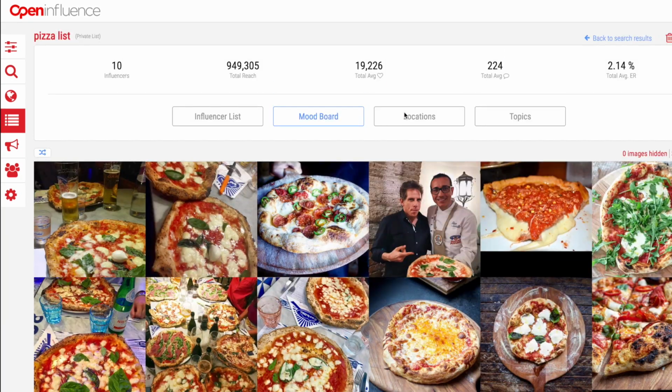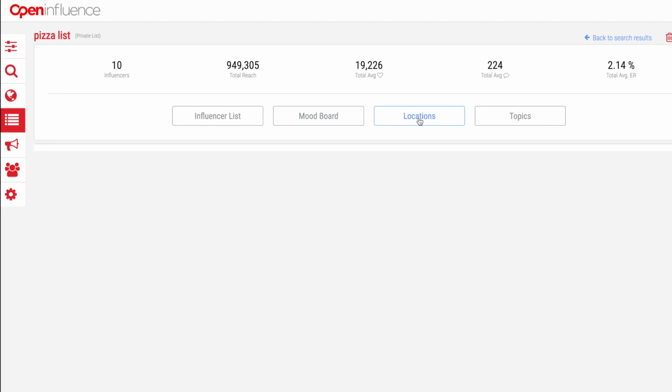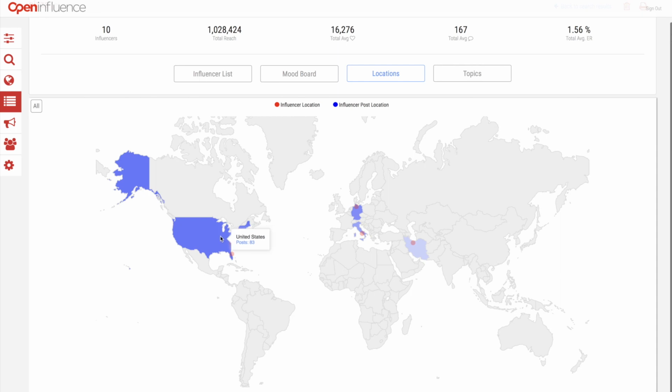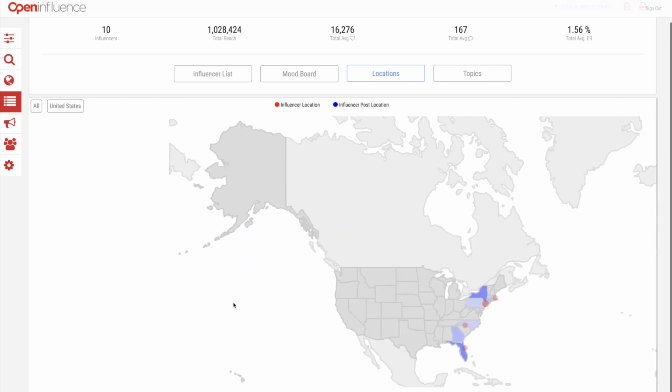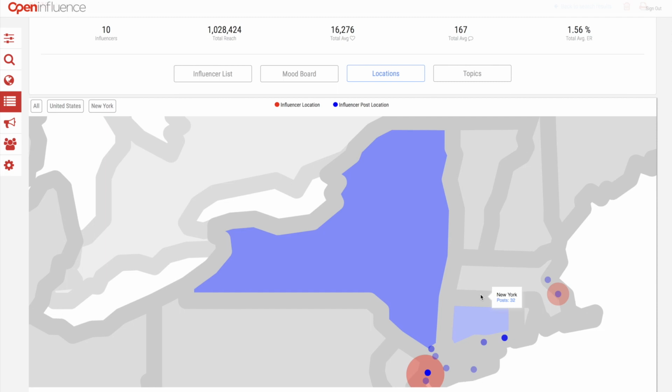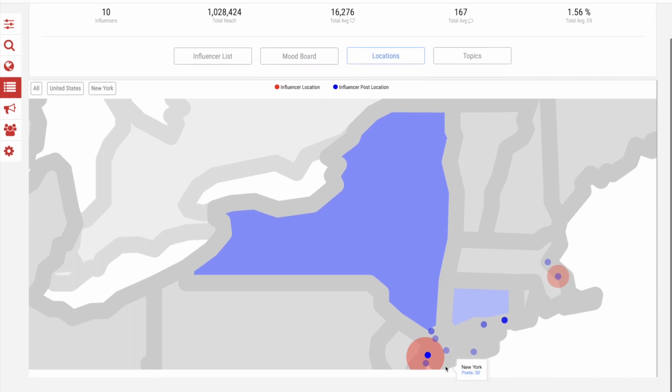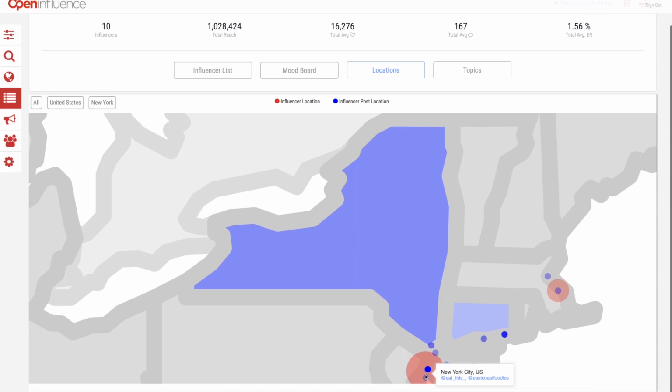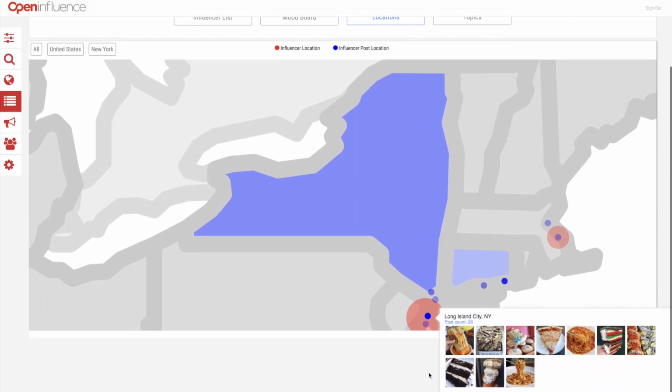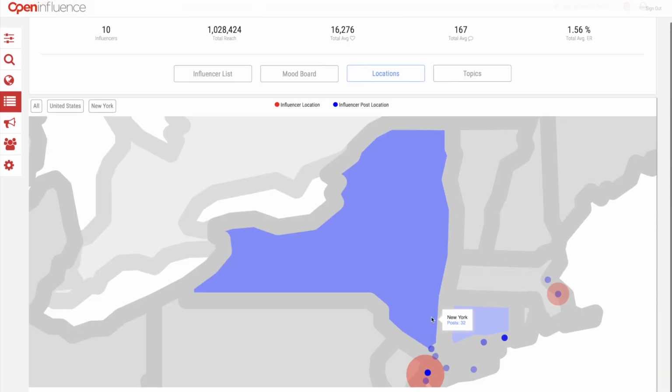And then you can also go to an influencer's post location. So for all of these influencers, you can see that we've broken down all their posts by different locations. So let's click on New York. We can click into New York, and then you'll see the various different posts that are for that influencer within New York.